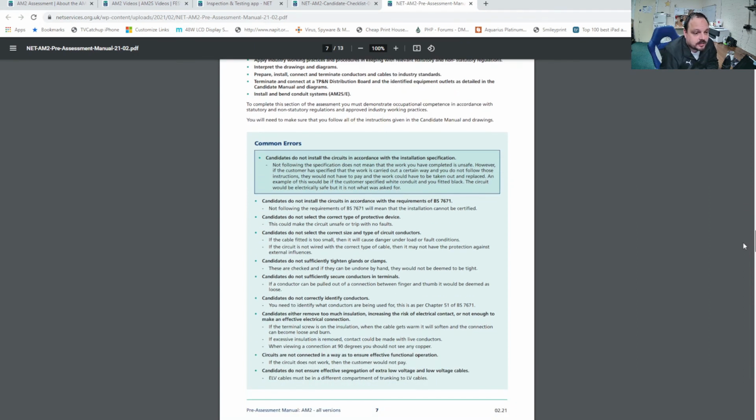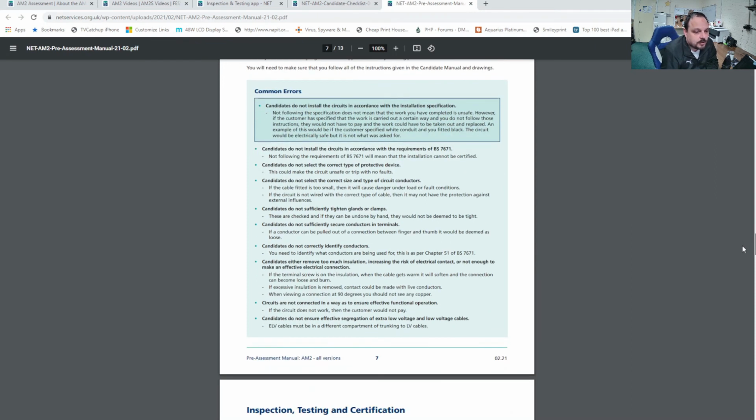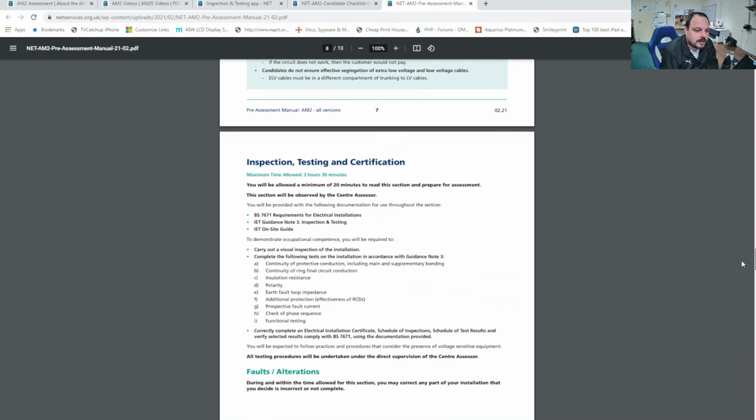And again, here it's telling you some of the common errors, and they've highlighted this one: candidates do not install circuits in accordance with the installation specification. So read the specification, take time to do that. I want to emphasize that again. I'm not going to go through all of these, but if you want to go off and read them, this is a really insightful way that you can prepare for your AM2. It's telling you some of the things a lot of people fall down on.